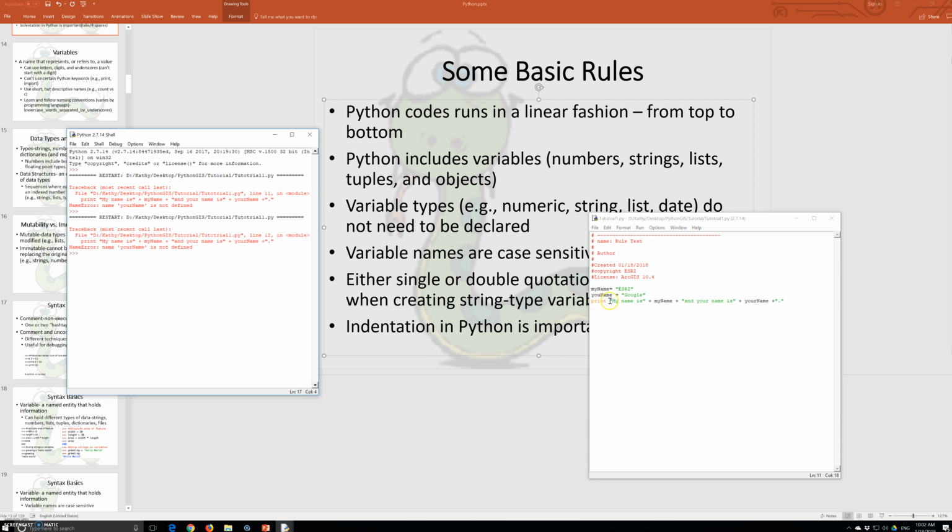Okay, your name is Google, and my name. So your name, okay, that's fine. So print. Okay, your name, my name, and your name is your name plus. Okay, plus, and then we have a period here. Okay, let's see. And we change the order so that it will run correctly.